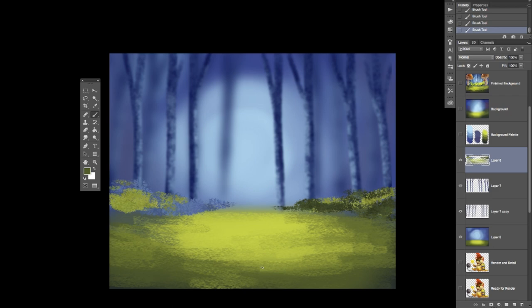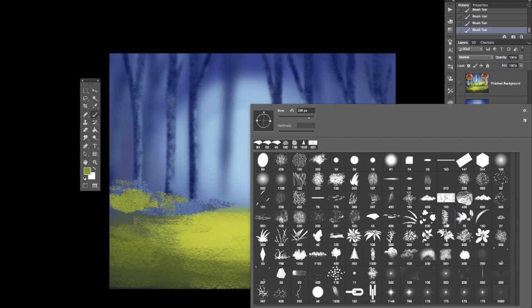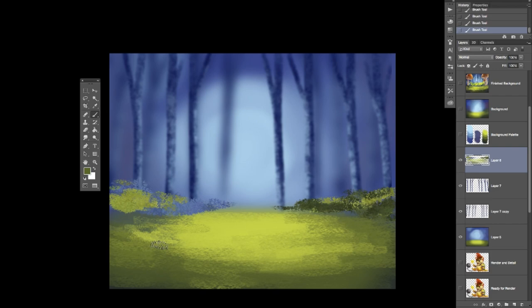But yeah, this is what this does, it just adds a bit of texture. I also like to use this little section, 398, for grass also. It adds actual patches of grass. But yeah, it's pretty easy to build a background with a lot of these brushes.